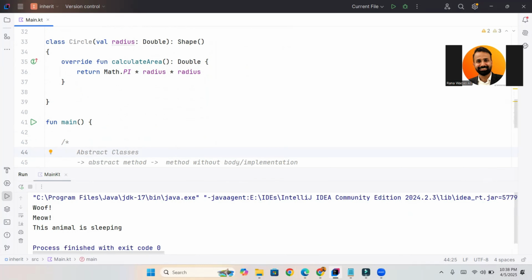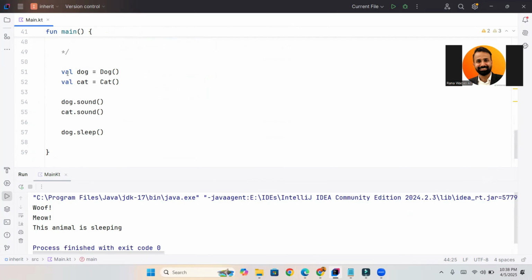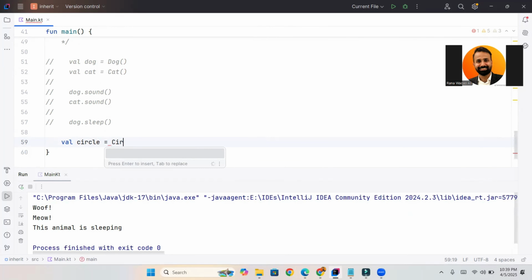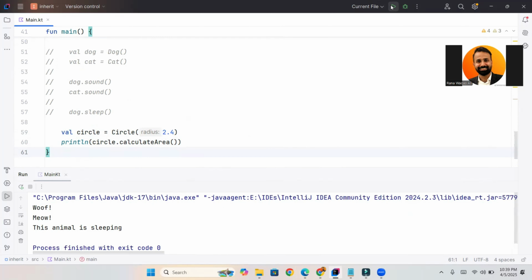Now we will use these two objects here. Let me comment this code, and let me write here val circle, and here is a Circle. We have to pass something like 2.4, and let's call circle dot calculate area. So let's run it. Here you can see the area.